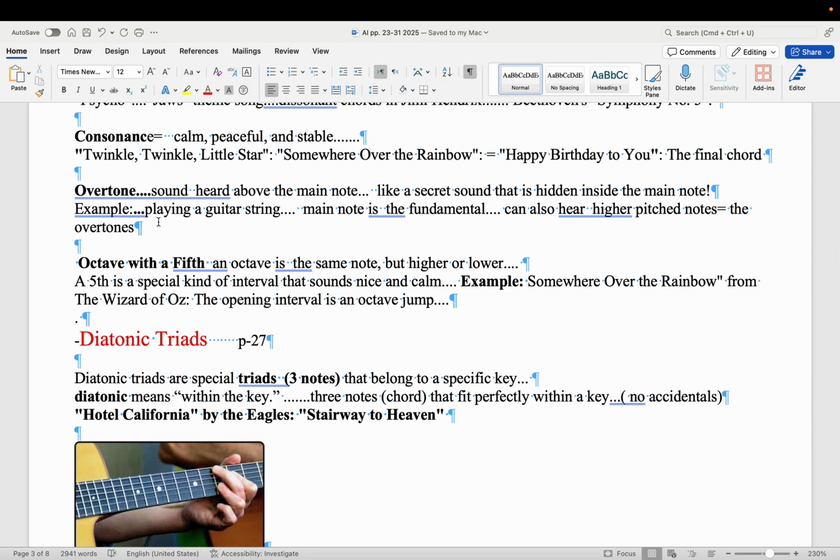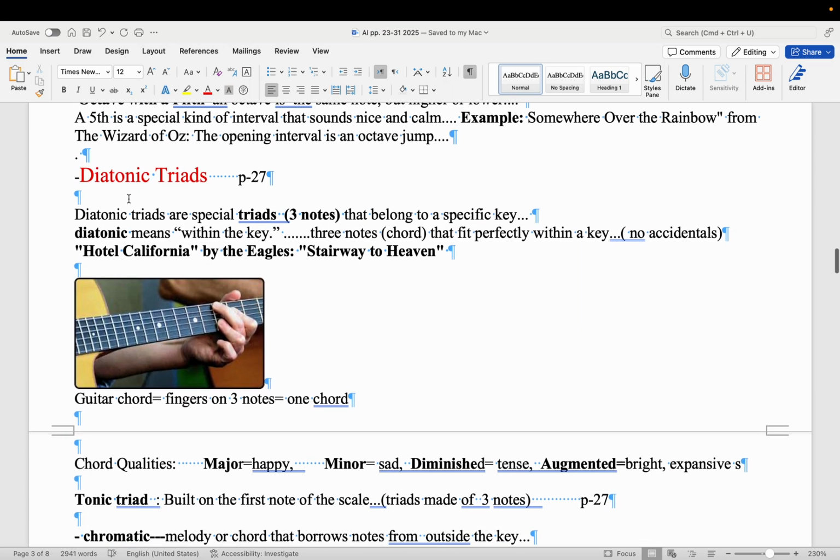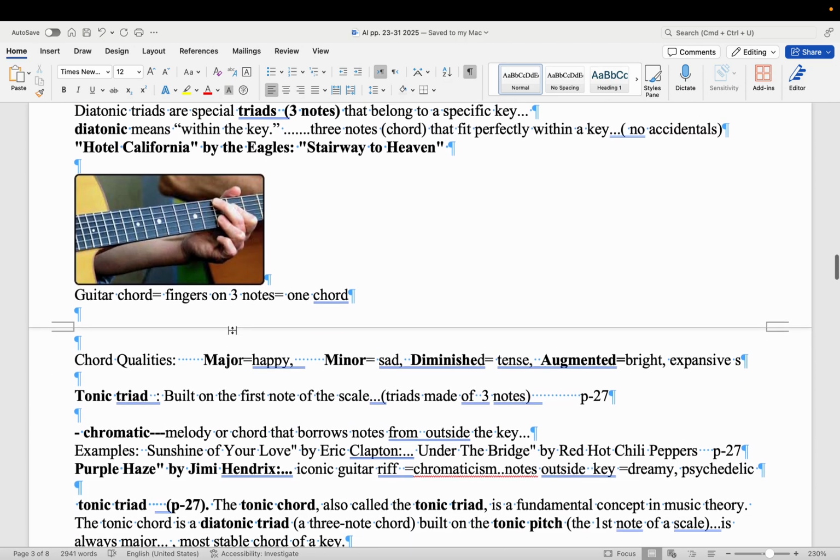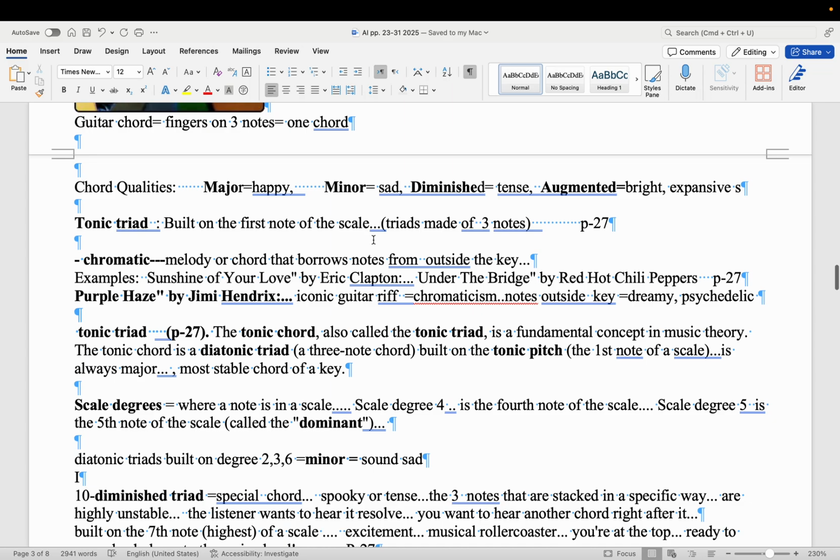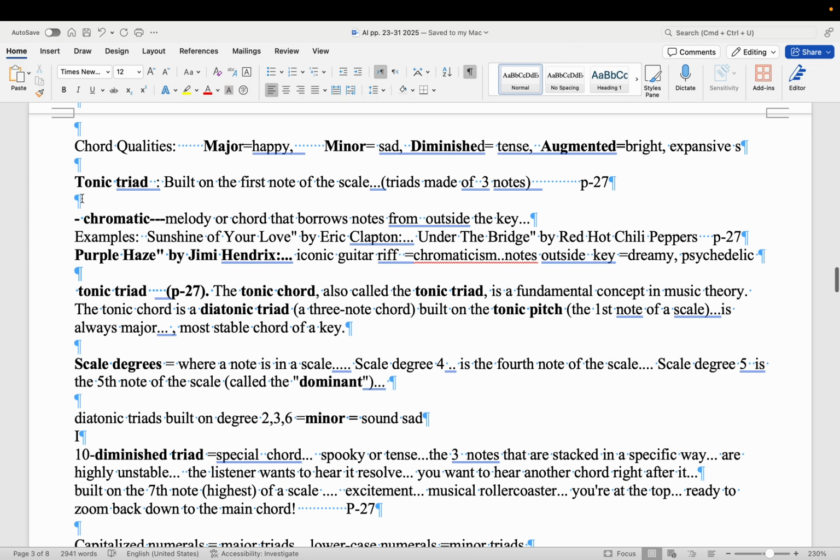Overtones: every chord will have many tones. Like in here, there's 3. It's the ones beyond the main one. Okay, diatonic triad. A triad is 3 in the key. This is a chord here. See, it has 3 fingers, so those 3 notes make a chord, okay? And different types: major sounds happy, minor sounds sad.